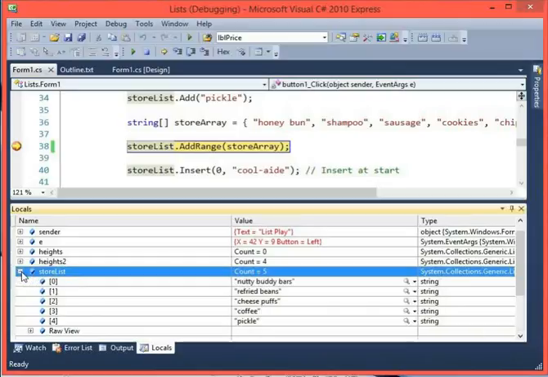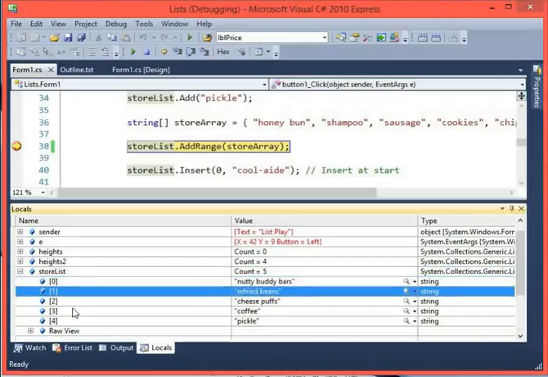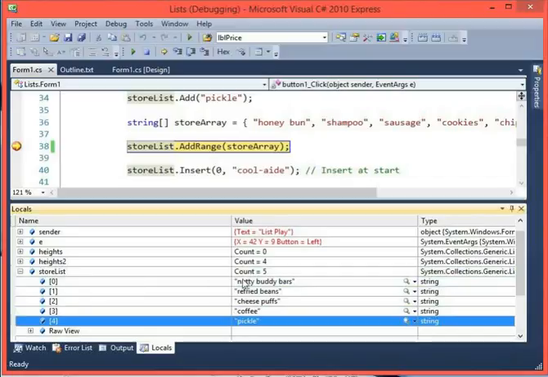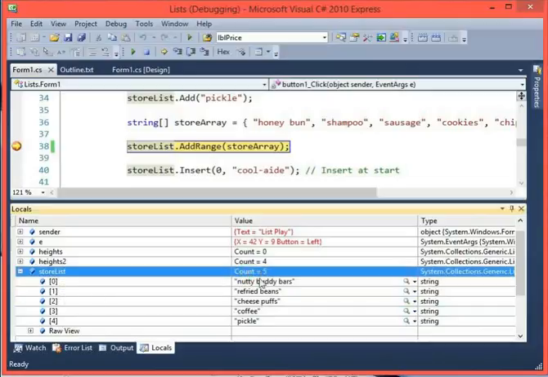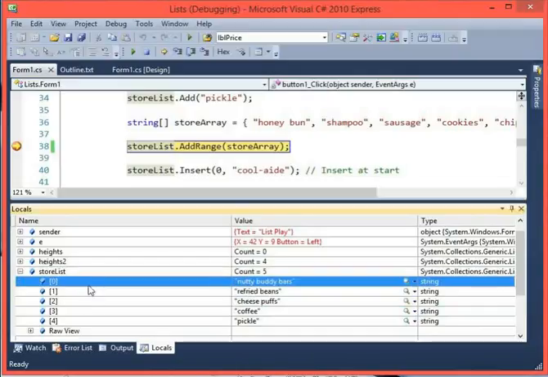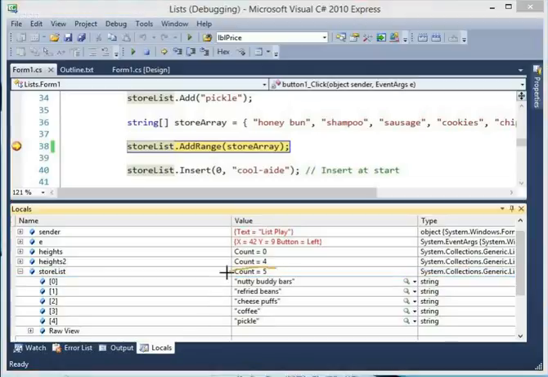Okay, so I have this store list, right? So 5 items in the store list. It's populated, right? It's indexed just like with the array. The index positions start at 0. The count is 5. It's 5 total items, and they're indexed 0 through 4. Note the square brackets, right? And each one of these items holds a string, right? Because I declared it as a string.